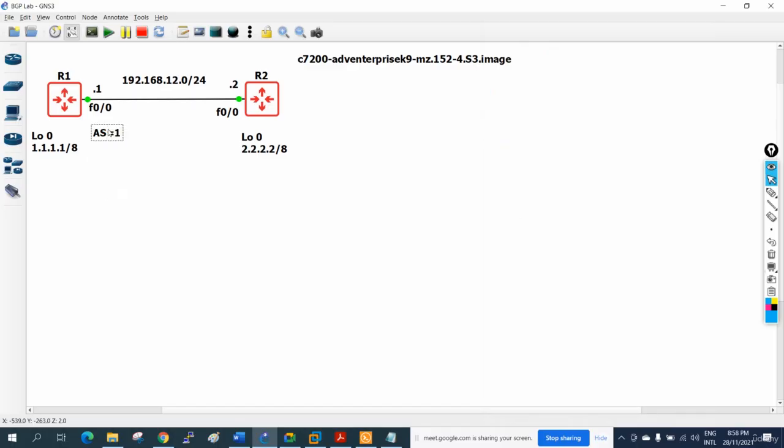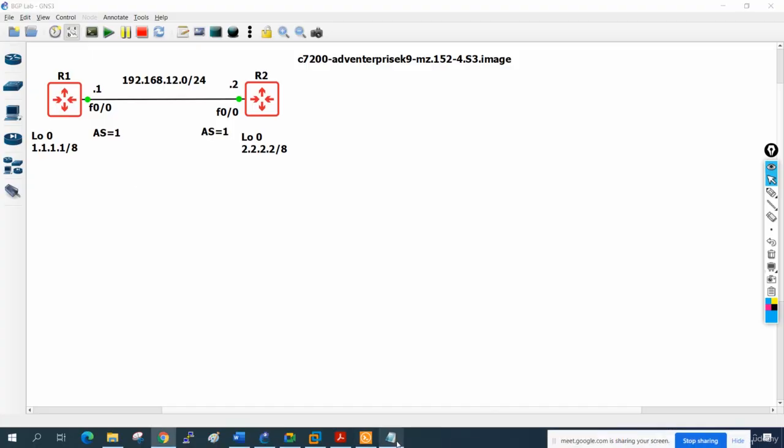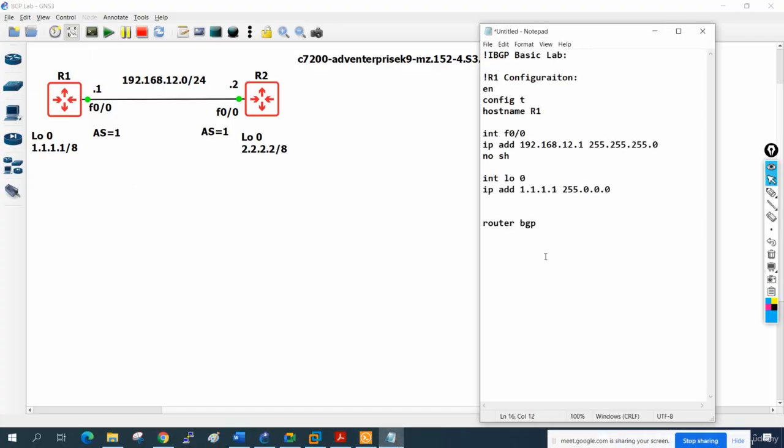I will make a duplicate here. Same here also, because we are doing IBGP, so both sides should be the same AS. So what I will do here, I will put router BGP 1.